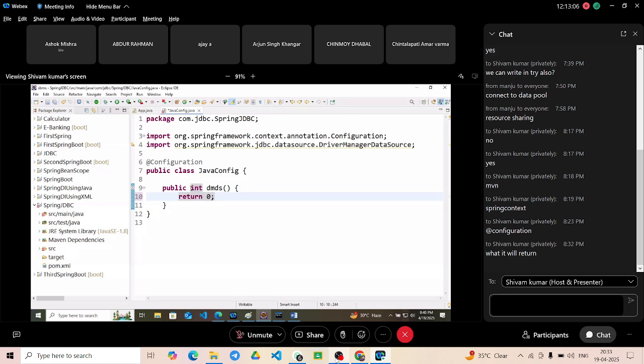You can directly return 0, 1, 2, 3, 4, or else you can do some operations inside this. You can say int num equals 4, int sum equals num plus 5, and then you return sum from here. That is also possible, right?